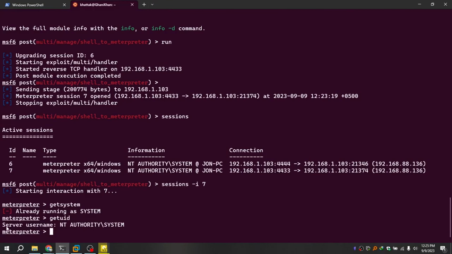So the server username is NT AUTHORITY\SYSTEM. So we have the most powerful user on that target machine. This means that we are the root user.